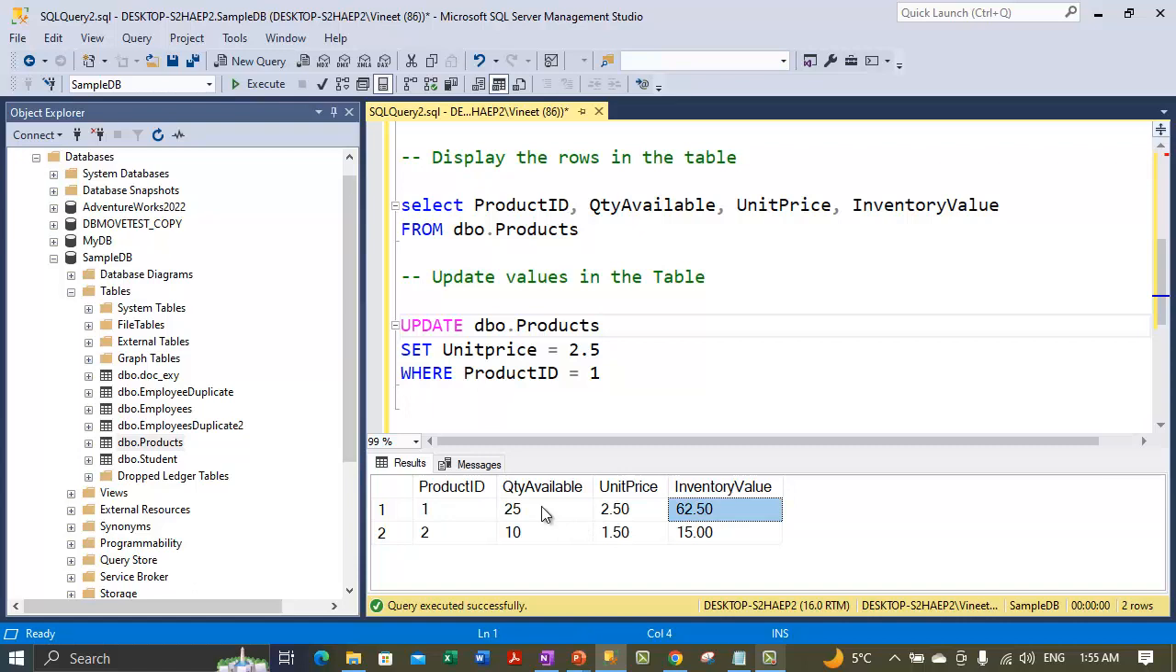So this value depends upon the input parameters, which are these two columns. It's a product of these two columns, so we get values accordingly. If we make updates to any of these values, the resultant inventory value, which is a computed column value, will change automatically. So guys, we are done with the third demo.